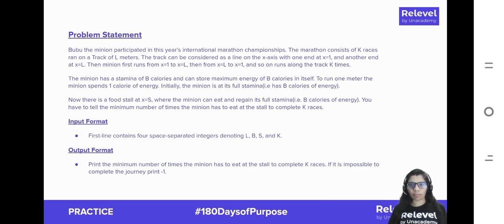Now let's see the input format for the problem. So input format is simple. It would have four space-separated integers. First would be L, denoting the length of the track. Second is B, which is your number of calories. Third is S, which tells you where your stall is. And last is K, which tells you how many races the minion has to run. Now the next is the output format. You need to print the minimum number of times the minion has to eat at the stall to complete the K races. If it is impossible to complete the journey, you can print -1.